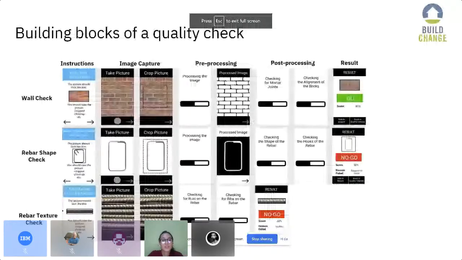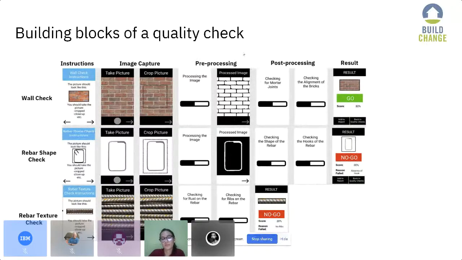So now let's look at the building blocks of a quality check. As you saw in the example, first the user will see the set of checks that are available for that context, and then for now you'll see instructions to take a picture for that specific element. And this can be replaced if you have an object detection model that you have built, then we can replace this step with the object detection model, and that will automatically detect that specific object, and we can crop that region of interest. And based on that image, we can then add a pre-processing step. This is an optional step, but might be useful in certain checks.